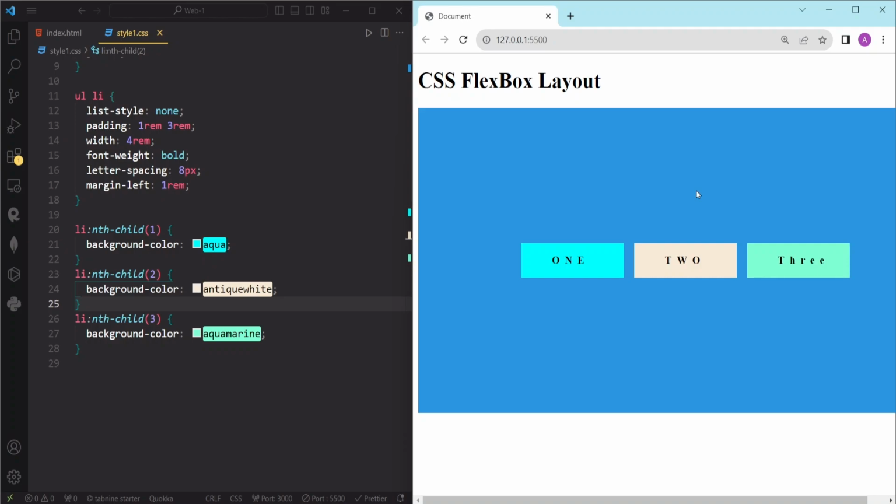This flexible layout allows for various properties to be applied to these items, giving us precise control over their positioning and alignment. And the properties that we can use on Flex items are order, flex-grow, flex-shrink, flex-basis, flex, and align-self. Now let's take a look at these one by one. First, we have the order property.